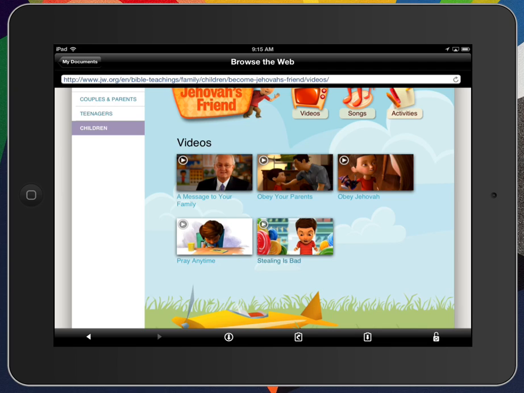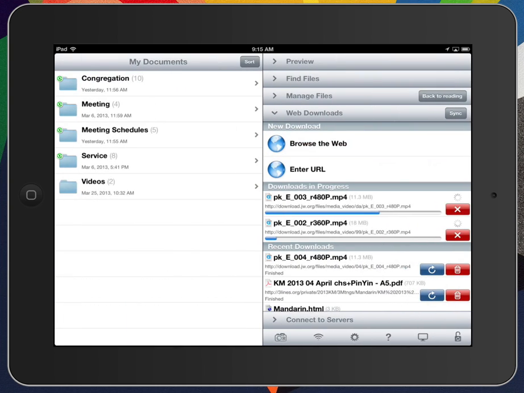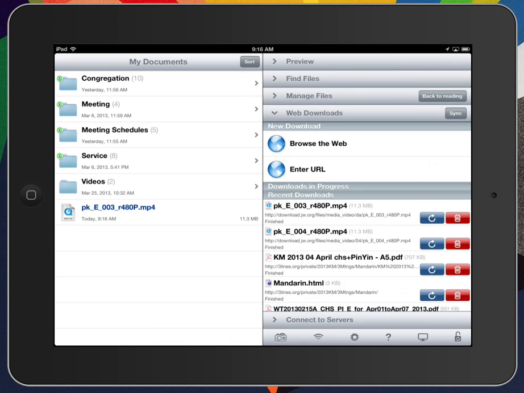Now, where are those files downloading to? Let's back out of our browser here on the upper left-hand corner. And you can see our files are downloading right in the main screen. So we'll wait for that to download. I'm just going to cancel this one so the other one will go a little bit faster. Now, once it's done downloading, you'll see it appear on the left-hand side. Or it might appear in your downloads folder if you have that folder in GoodReader.